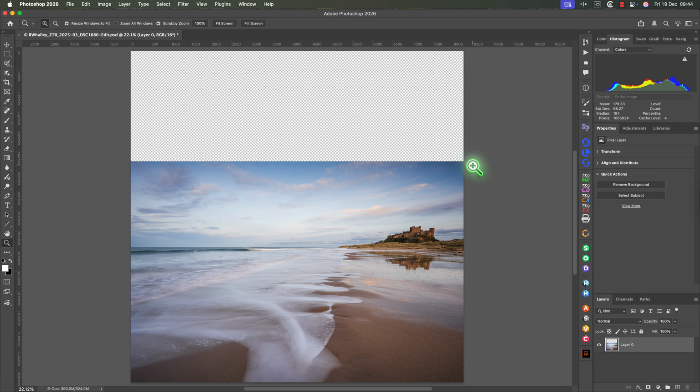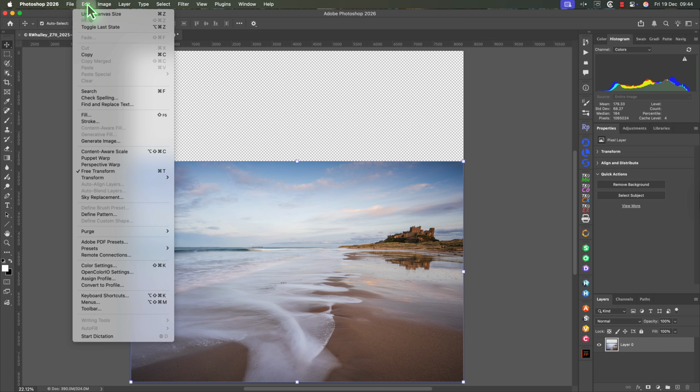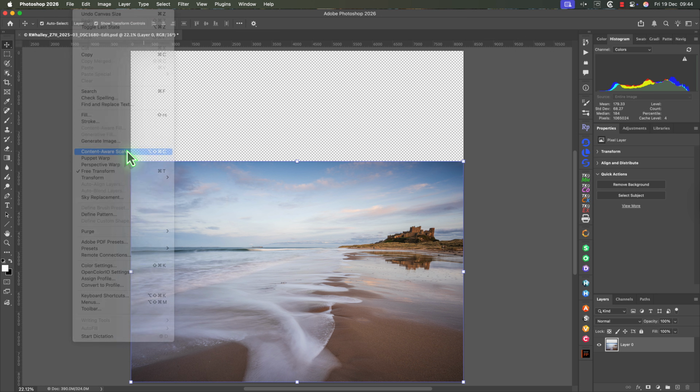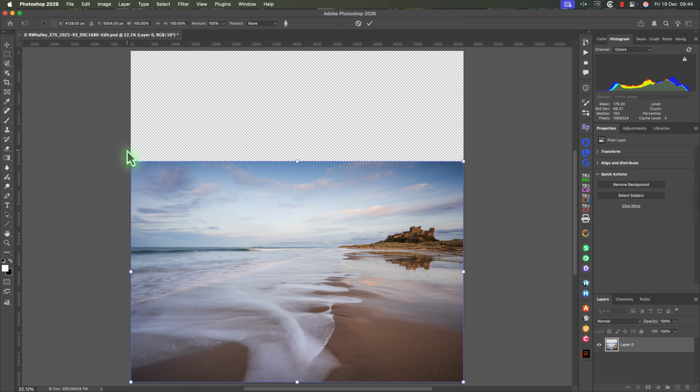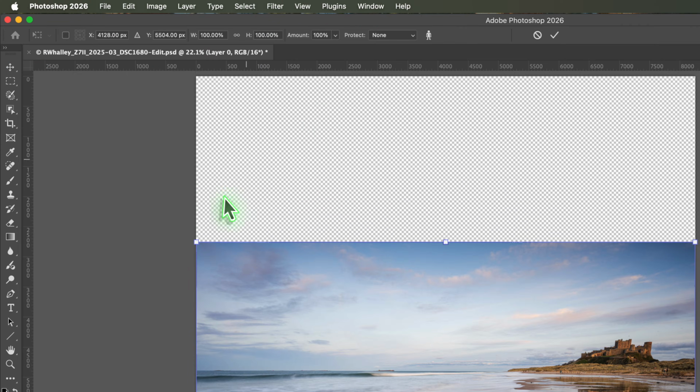When doing this, make sure that you've got the image layer selected in the Layers panel before you start. If you don't select a pixel layer first, the feature will be disabled in the menu. Then we can click the Edit menu followed by the Content-Aware Scale option. You will then see a blue box appear around the image with grab handles on the corners and the edges. You'll also see the controls for the Content-Aware Scale feature in the toolbar. Click the Protect drop-down and select the selection that you saved earlier as a channel.